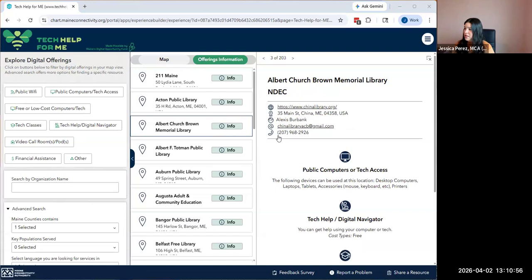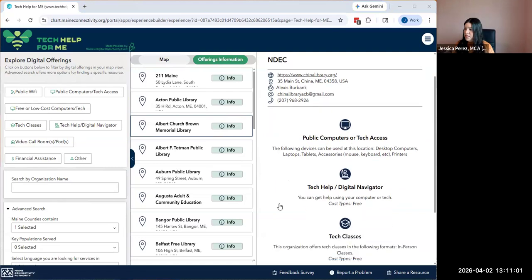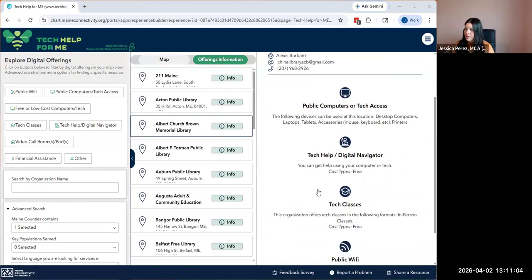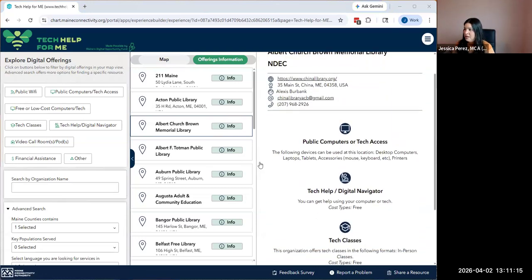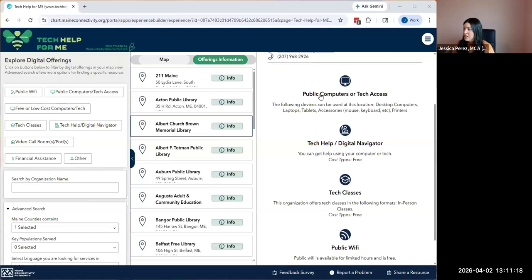It's going to give you this contact type information at the top, and then some details about the services that they have. These services have all been submitted by the organization saying what it is that they offer, so every one of them is going to look different. In the case of this one, they have public computers. It tells you what kinds of public computers they have. It tells you that you can get tech help, which is known as a digital navigator, someone who provides tech assistance, that it's free, and that they provide help on using your computer.